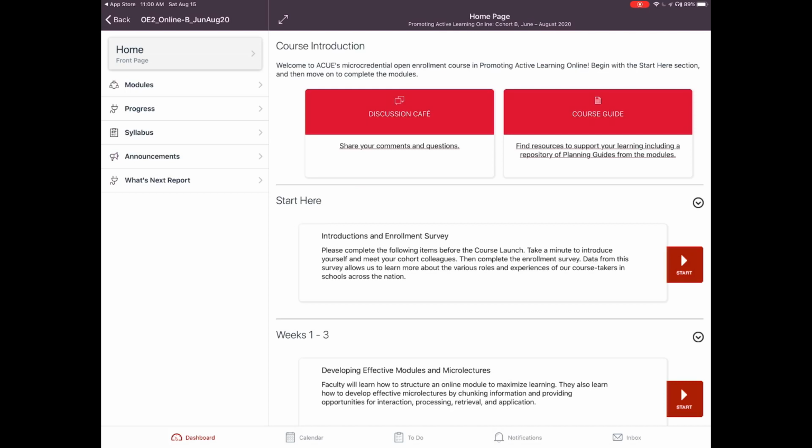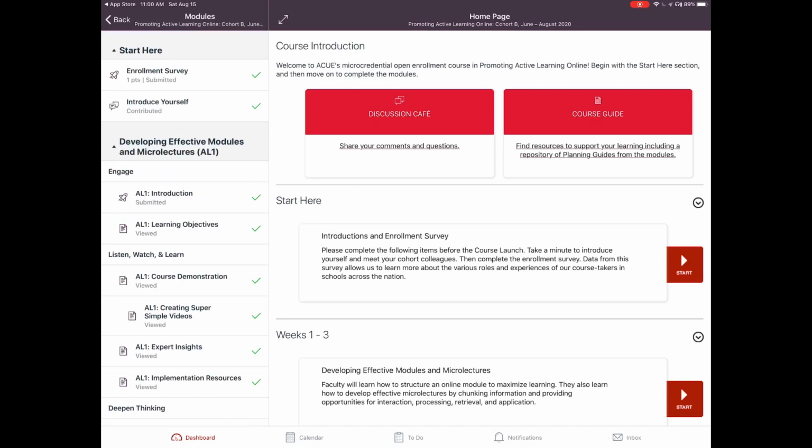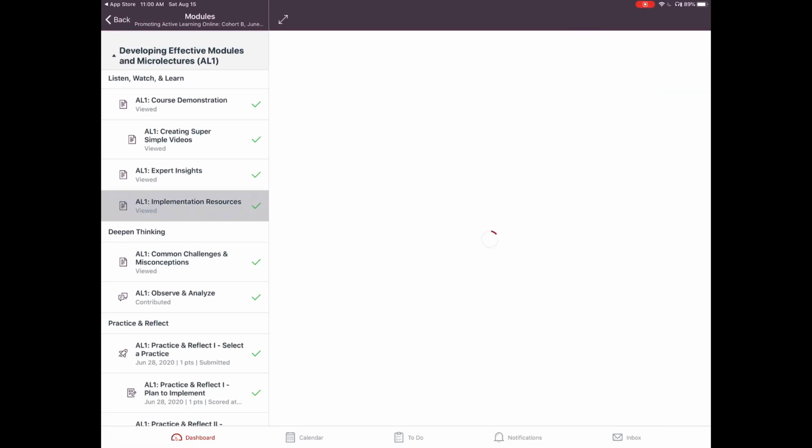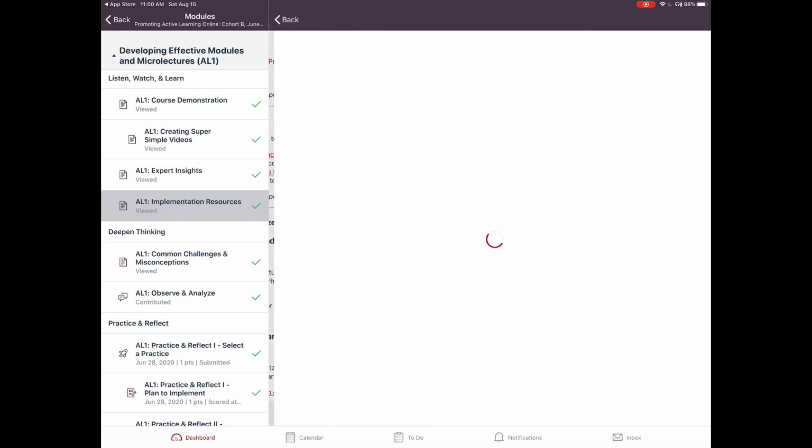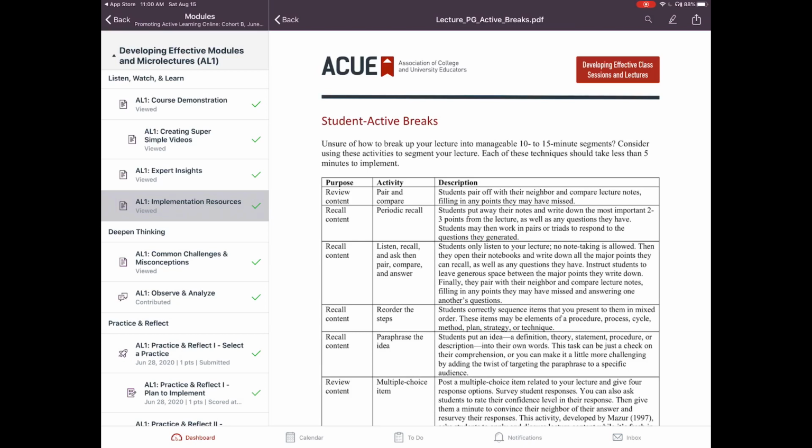So in here, you'll see there's modules. We're going to navigate to implementation resources. And there are a number of links in here that I can download assignments from. So the first thing is I'm going to download the top assignment. I'm just going to click that link and that opens us up in Canvas.